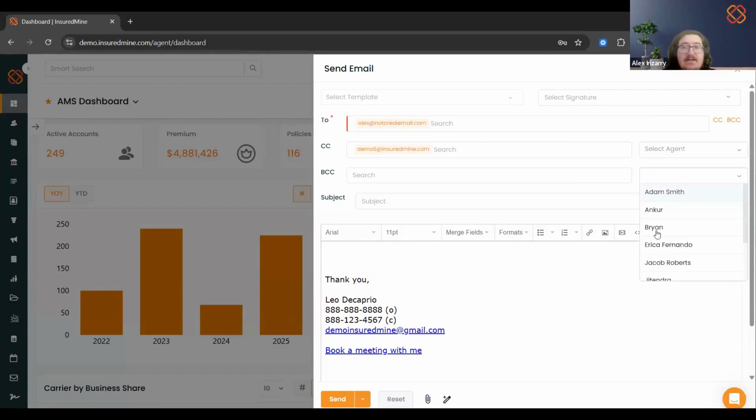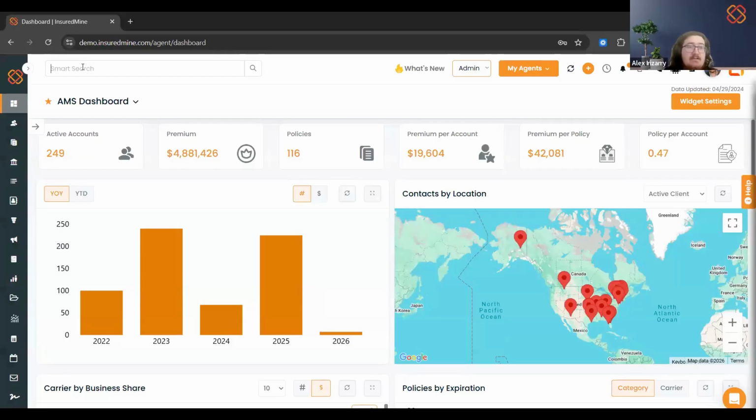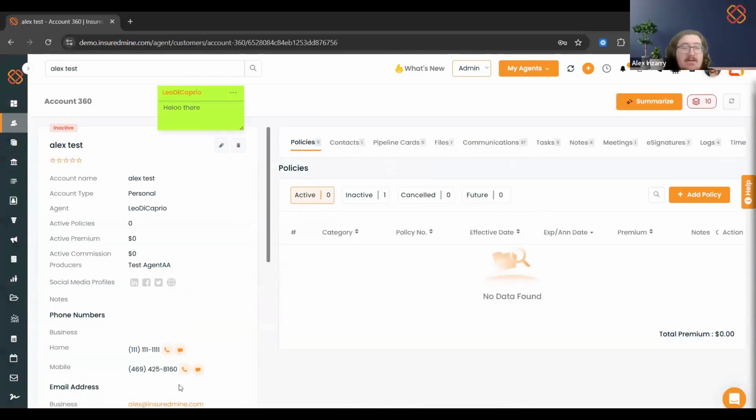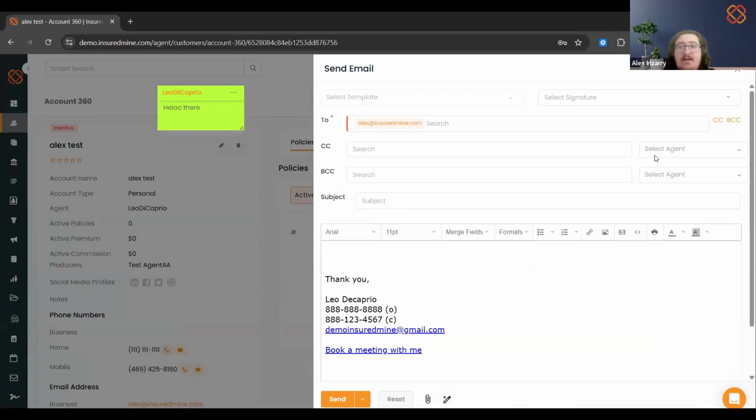Same thing for BCC. If I select an agent, it's going to autofill their email here on the line. That way I don't have to manually enter any other communication. Like I said, this is not just limited to the header send. If I go into one of my test accounts and attempt to send an email from here, I have the same functionality for agent adding, regardless of where I am in the portal trying to send this communication.